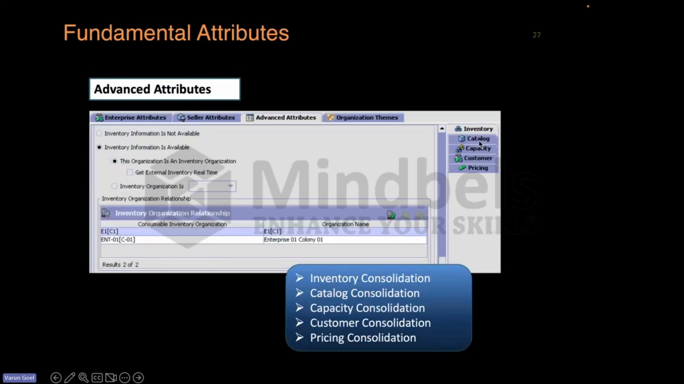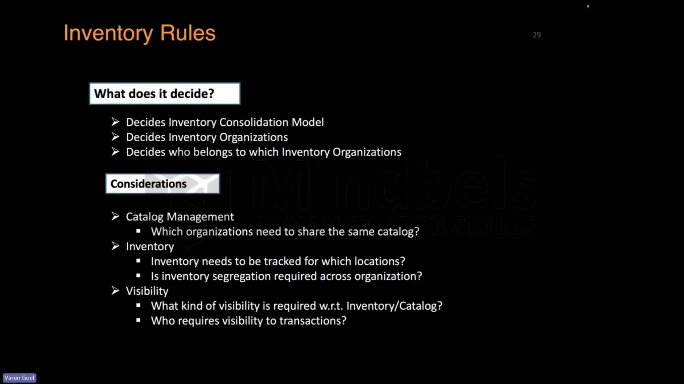Then we have considerations like catalog management: which organizations need to share the same catalog. Here, when you click on this, I don't have the screenshot of this over here, I'll just add it. When you decide on a catalog, maybe you will be able to see it in the catalog management section, which I'll take today only. In the catalog section, you will see which organization needs to share the same catalog. As with inventory, you will see an option over here also.